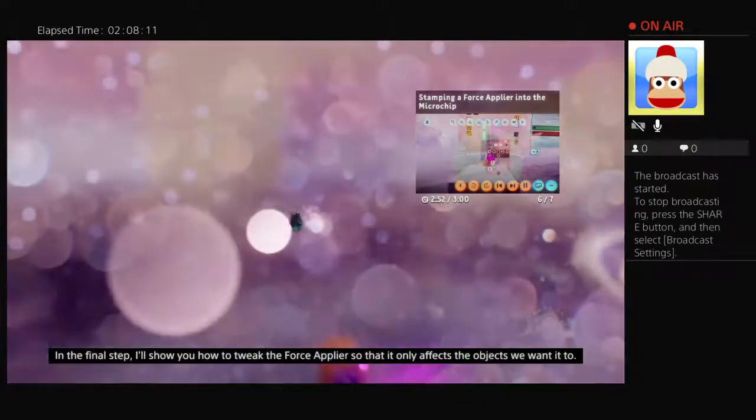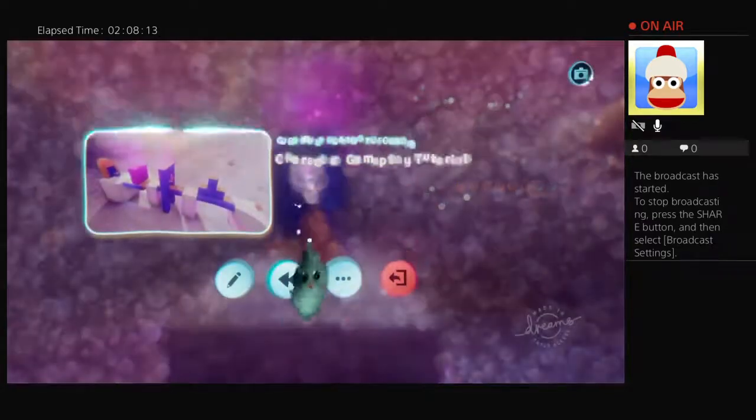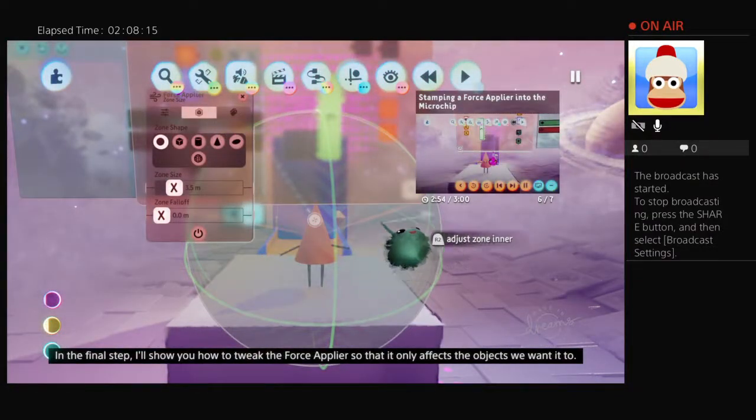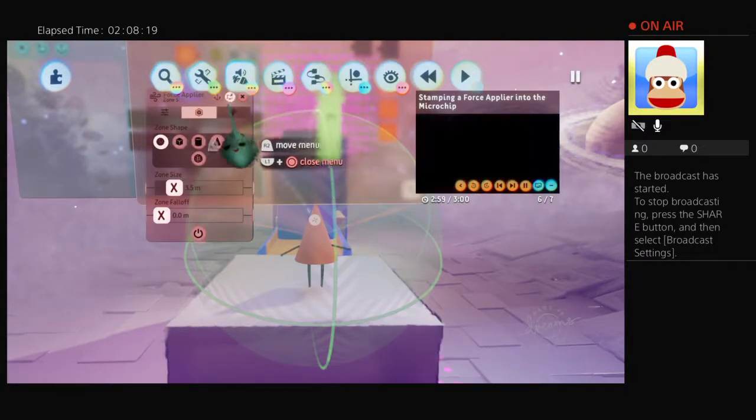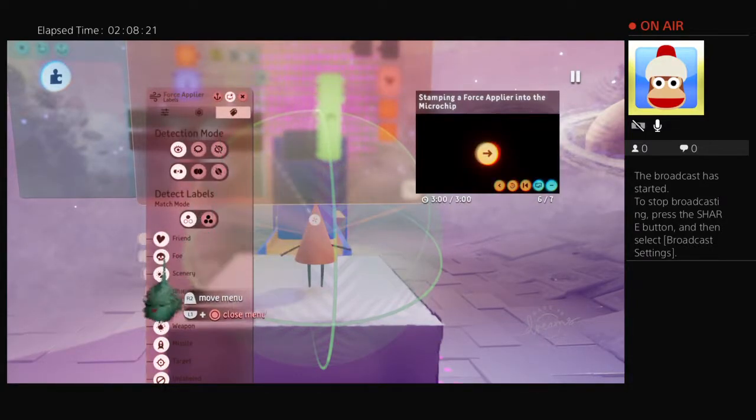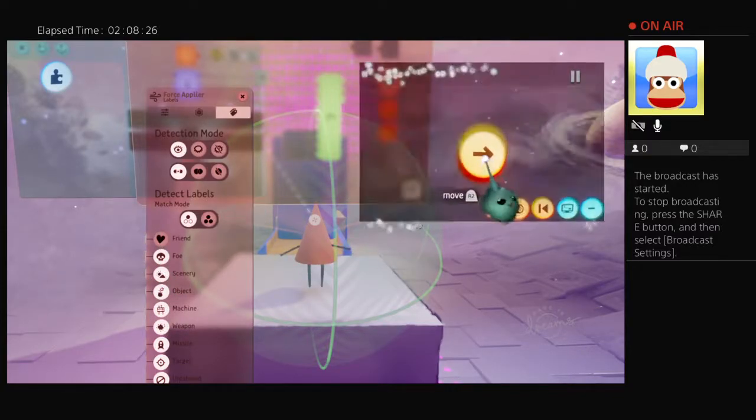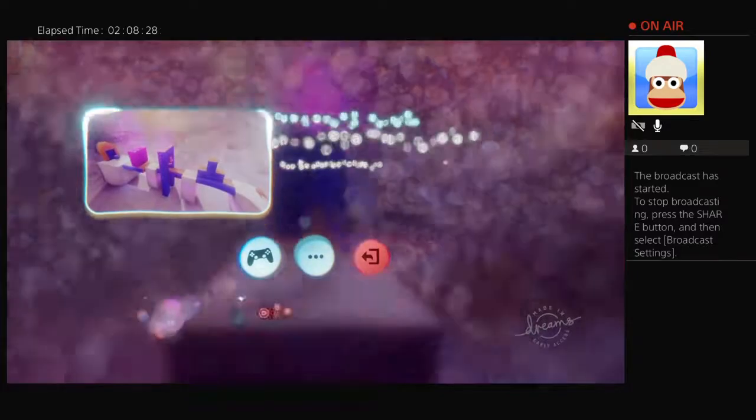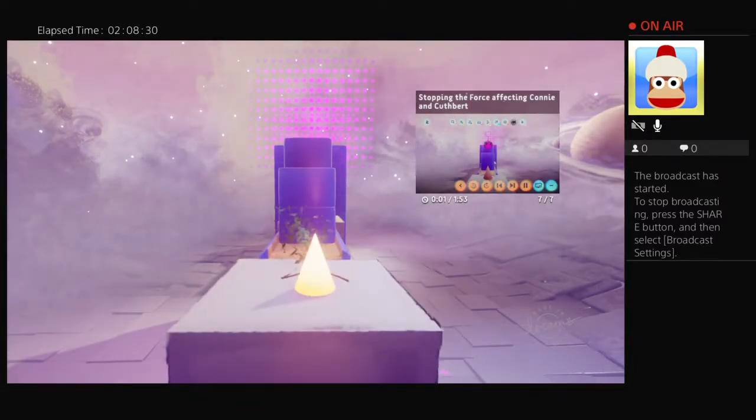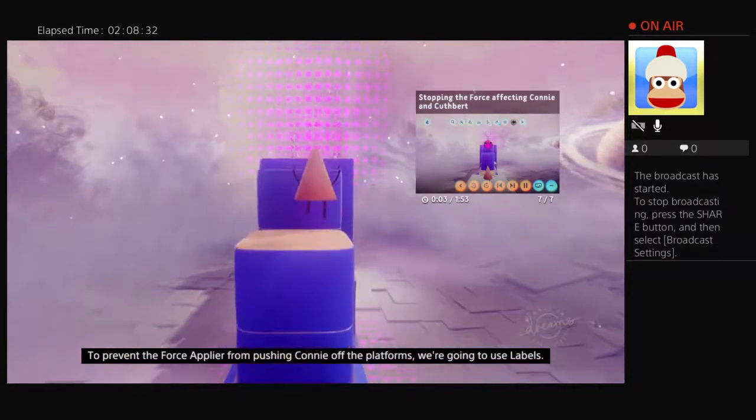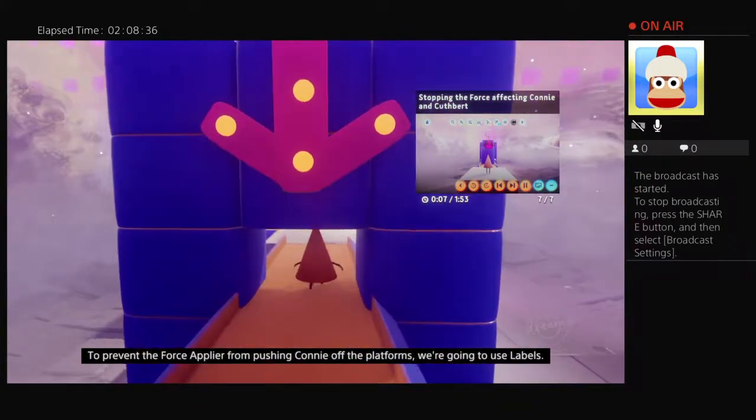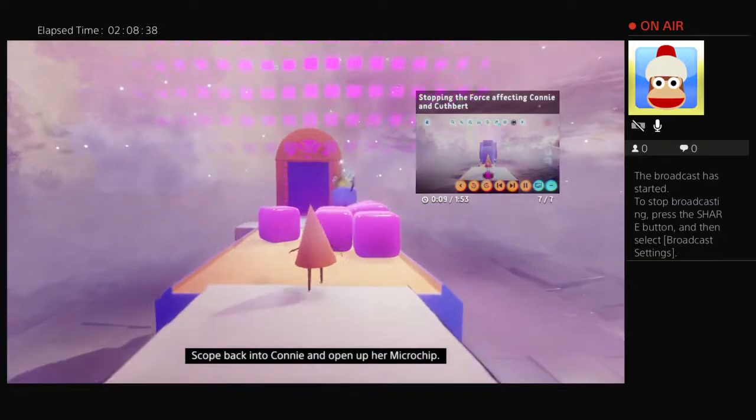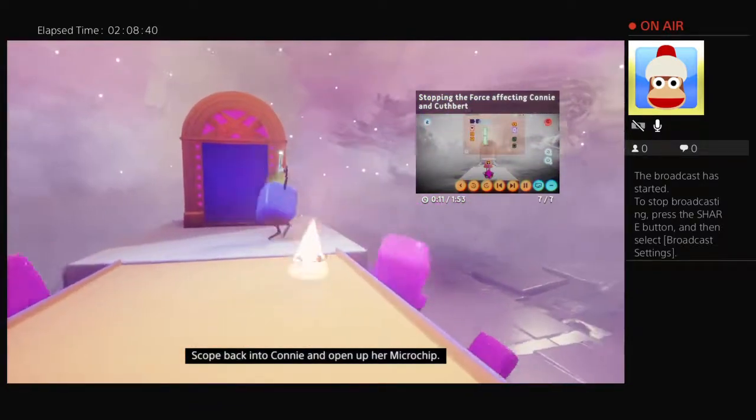In the final step, I'll show you how to tweak the force applier so that it only affects the objects we want it to. To prevent the force applier from pushing Connie off the platforms, we're going to use labels. Scope back into Connie and open up her microchip.